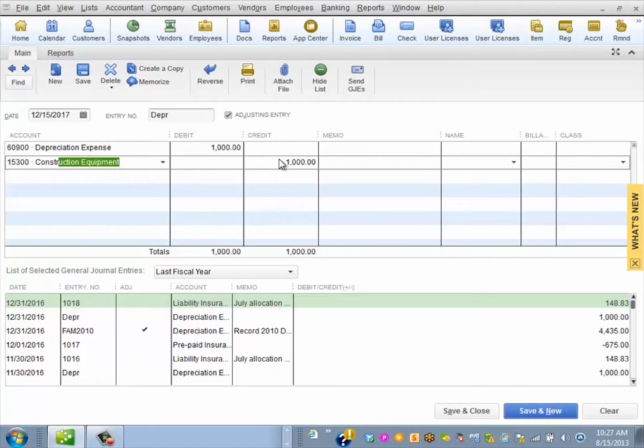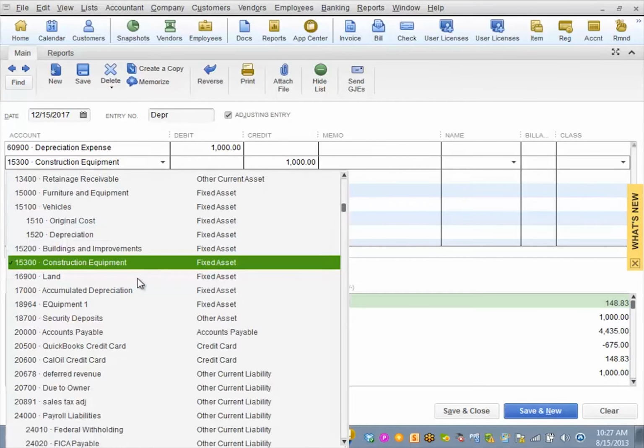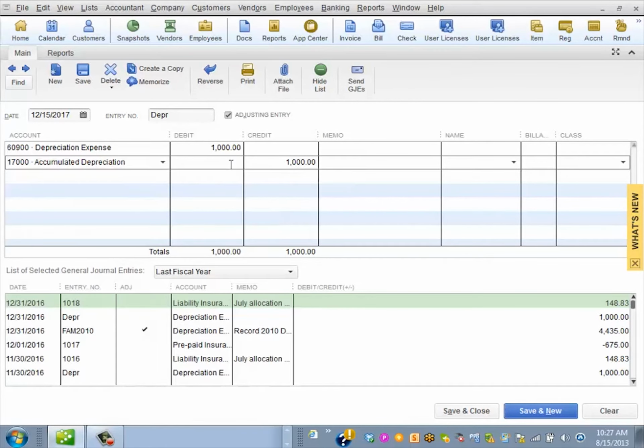So this journal entry will help you do that. Now we record the expense and the accumulated depreciation. So I'm not going to use the construction equipment. I'm going to use accumulated depreciation, right? And now I have things recorded accurately for that month. Now, does everyone see this? Okay. Now, how many more times do I have to do this entry?